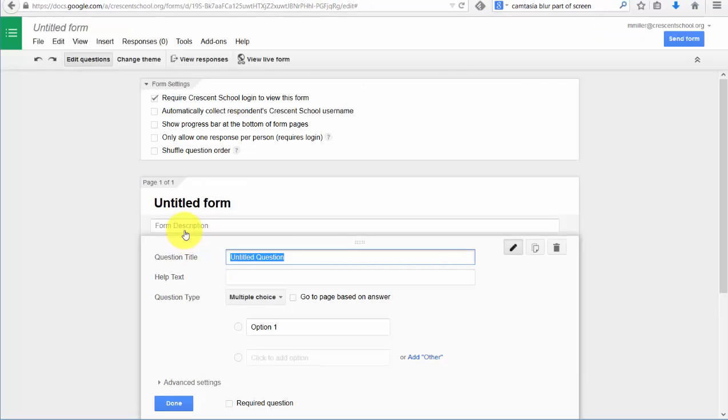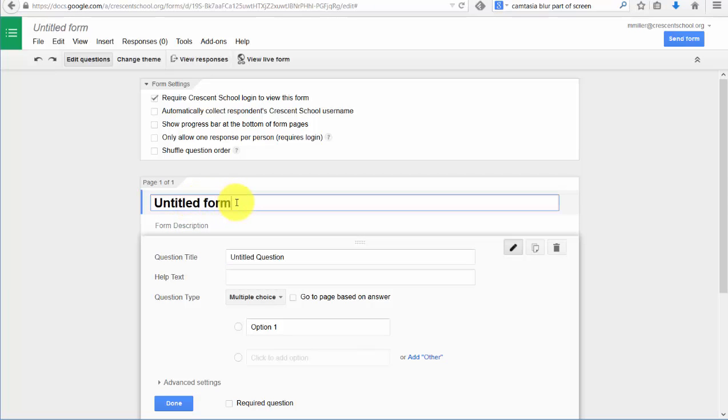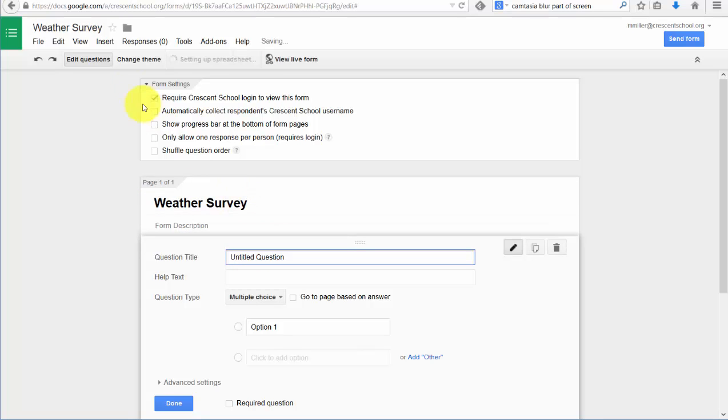As with any other Google document, one of the first things you should do, in my opinion, because I have a whole drive full of them, is change it from untitled. So this is going to be my weather survey. When I change it here, it should also change the title, which is how it and the response file will appear in your Google Drive.